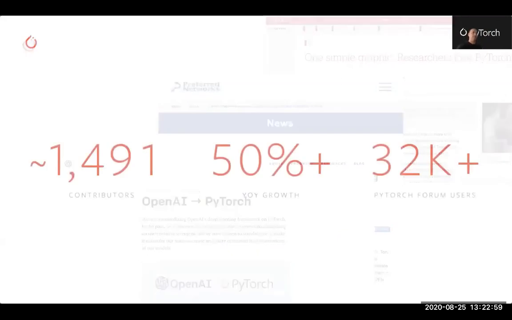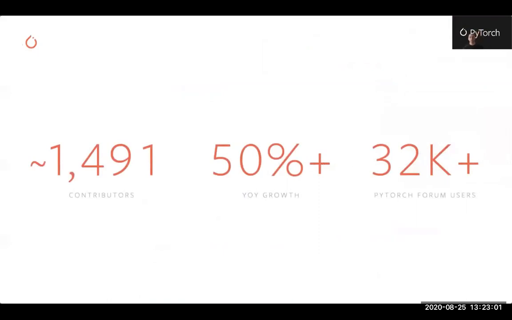So that's super exciting. So numbers, just a quick set of metrics here. I mentioned we're close to 1,500 contributors. Now that's actually well over 50% year-over-year growth. So the community just keeps growing quickly. We also don't tend to use Stack Overflow for issues. We have a discussion forum. So if you go to discuss.pytorch.org, we have over 32,000 forum users with hundreds of thousands of questions and answers and comments. So there's this just vibrant community of users out there that are active and answering each other's questions and supporting each other and so on.